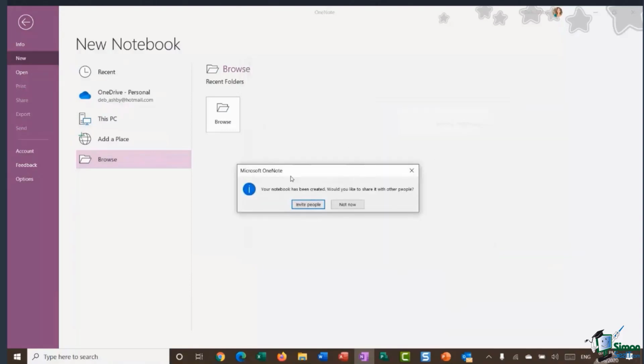Now, the first thing that's coming up here is it's saying your notebook has been created. Would you like to share it with other people? So at this stage, at the creation stage, I can choose to invite other people to this notebook if I want to. Now, an important point to note here is that if you do want to share your notebook with other people, you need to make sure that the notebook is saved in a shared location, so something like OneDrive. If I save my notebook locally on my local PC, then I'm not going to be able to share that with anybody else. Okay, so if you want to share, it needs to be in a shareable location.